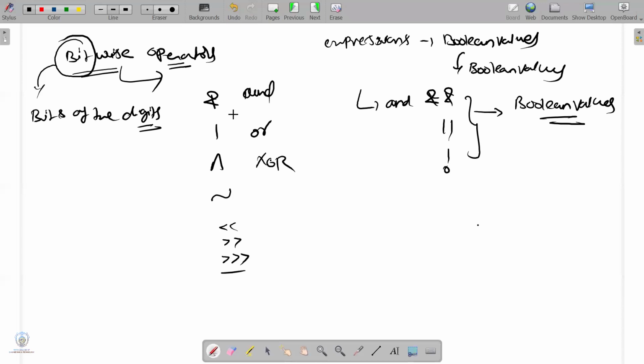About bitwise operators. The bitwise operators operate on the bits of the digits. The logical operators operate on Boolean values, while bitwise operators operate on numbers. So you have the AND operator, OR operator, XOR operator, NOT operator, right shift, and zero fill right shift operators. These are the bitwise operators that we have.